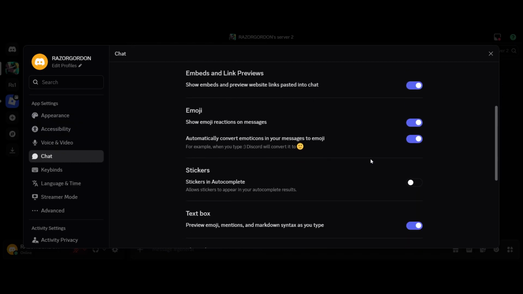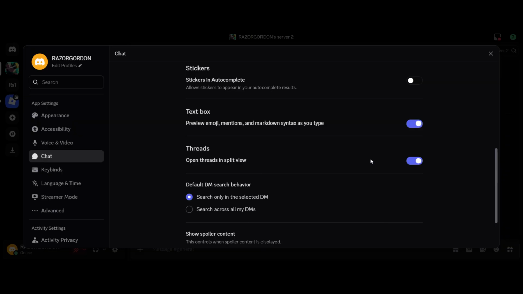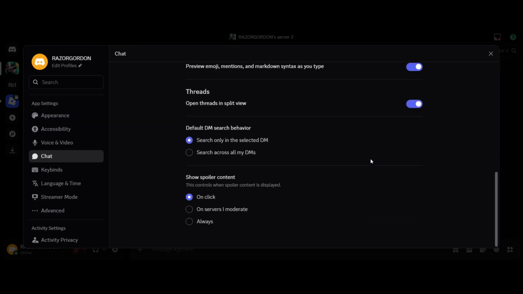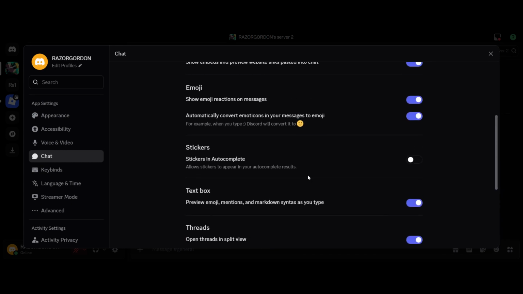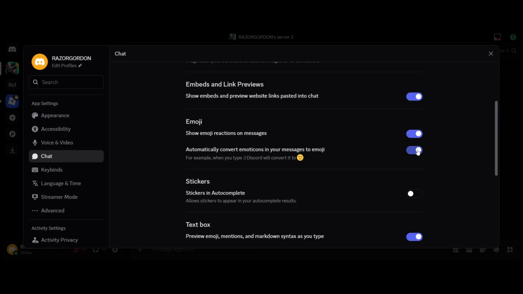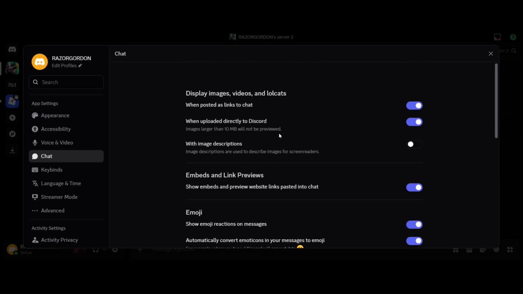Another important area in chat settings is text and image display. Here, you can adjust how images, videos, and GIFs load in your chats. If you prefer faster performance or want to reduce distractions, you can disable automatic media previews. On the other hand, if you enjoy seeing everything in line, you can keep those options enabled. Take a few minutes to explore these settings and adjust them based on your personal preference. The great thing about Discord is that changes are applied instantly, so you can experiment and immediately see how your chat experience changes.